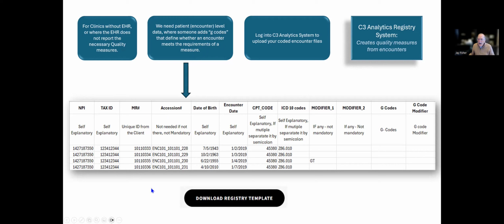If you need to get a copy of this template, you can download a CSV or spreadsheet version of this template from the same page on the C3 WIPA website where you click to watch this video. So let's take a look. Let's walk through what needs to be the format of this CSV file.